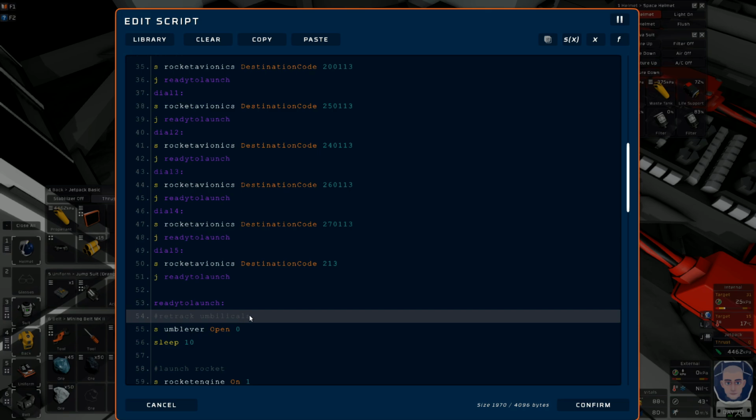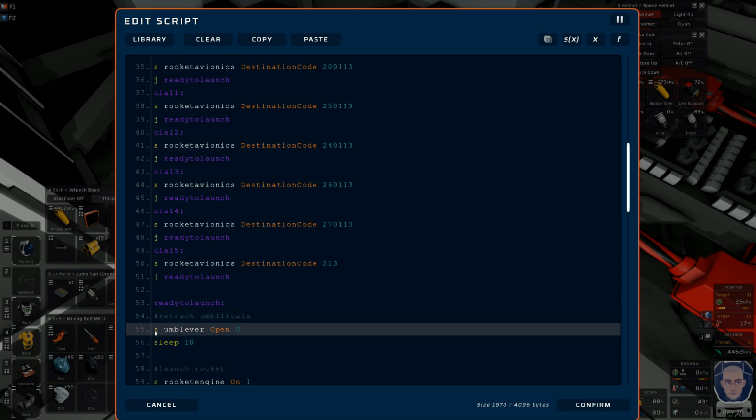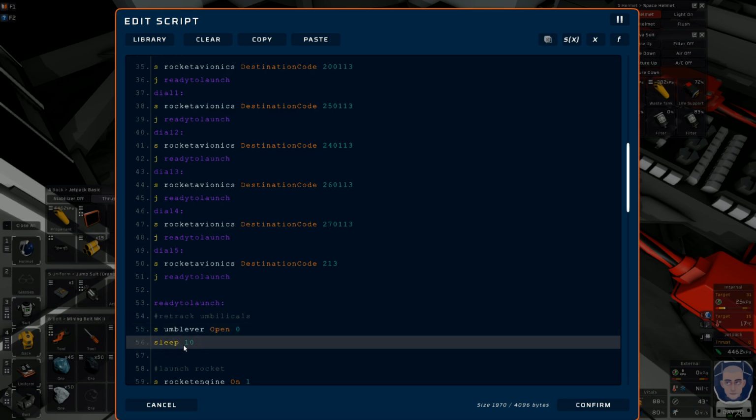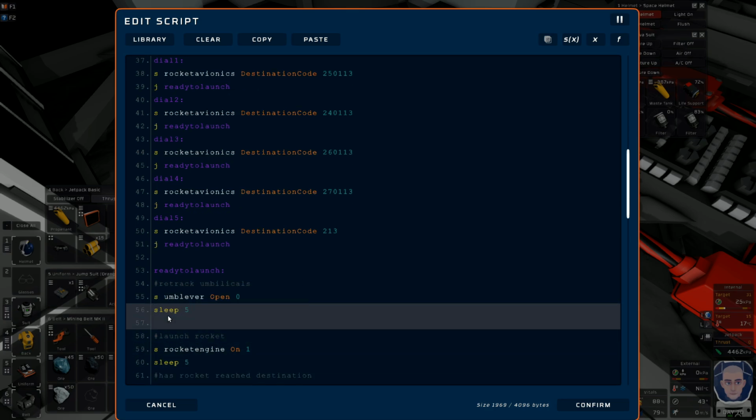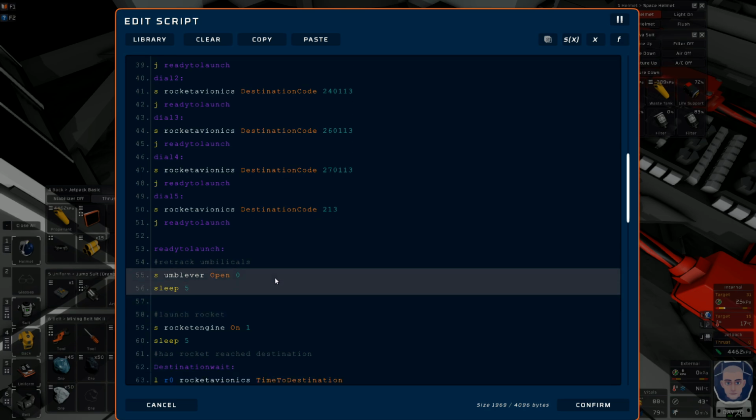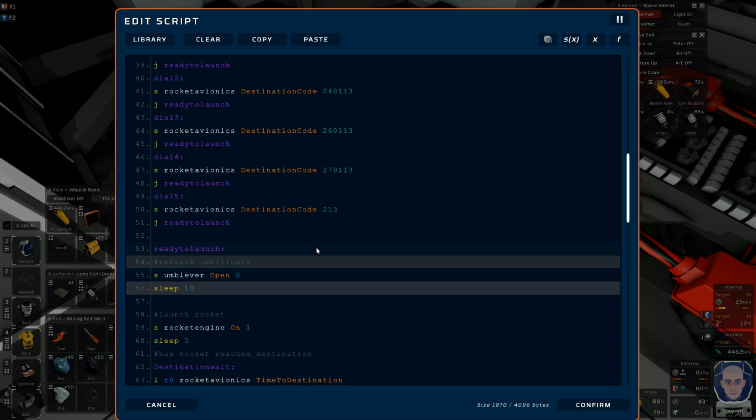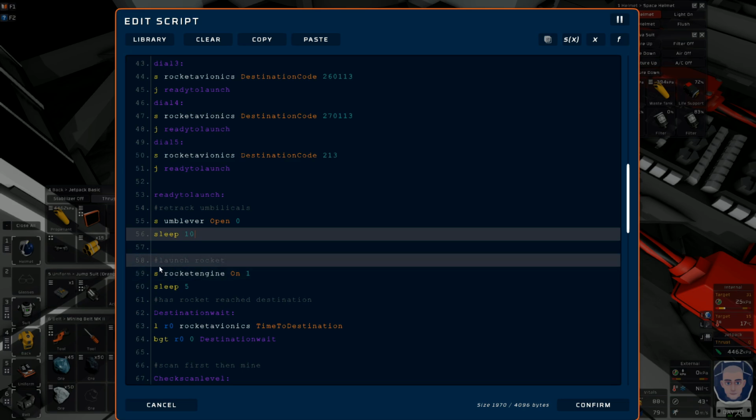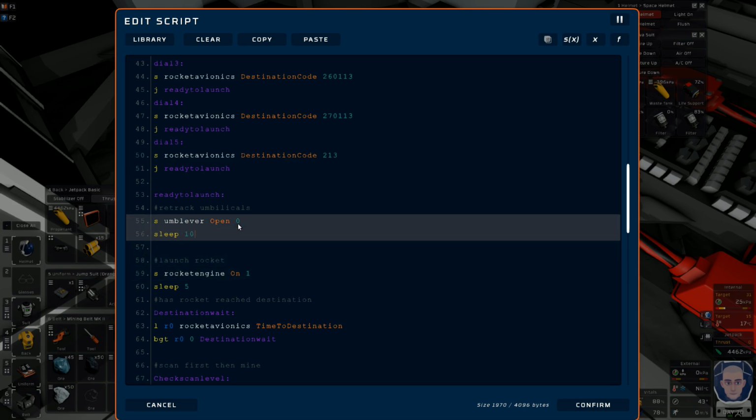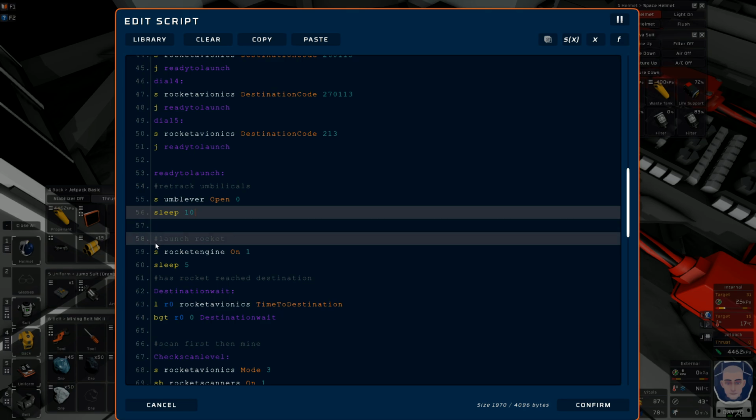I want to retract the umbilicals, otherwise I destroy them. So I save umbilical lever, open 0. So it retracts. Now I can change this to 5, but I'm not going to worry about that right now. Yeah, I'll change it to 5 and reload it. Because I think that's going to be a little bit long of a wait. I experimented and they retract. Yeah, I'm going to leave it 10 seconds. Anyway, it retracts the umbilicals and it waits 10 seconds or 10 clicks. Usually that is 10 seconds.